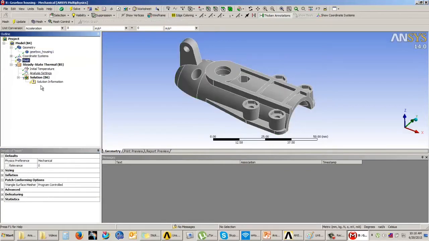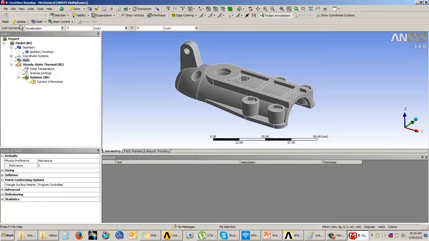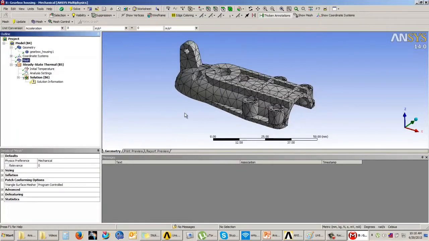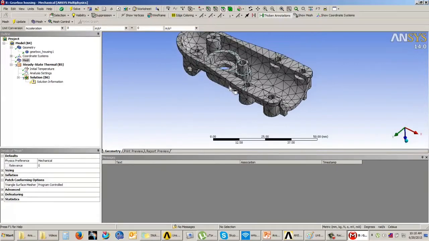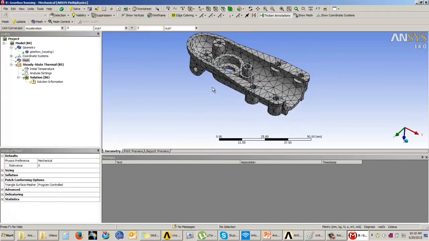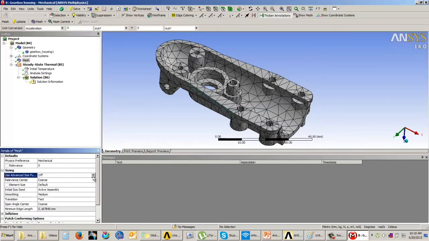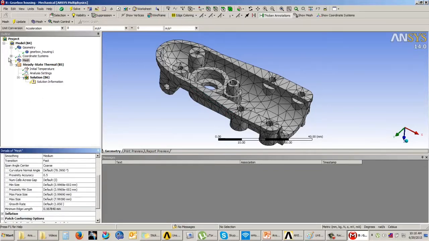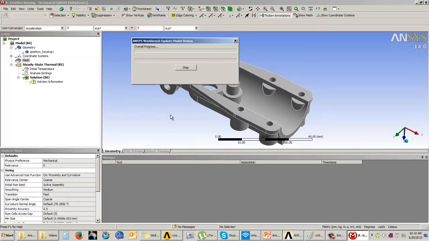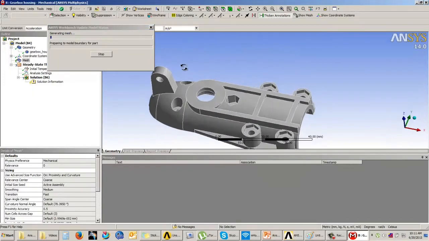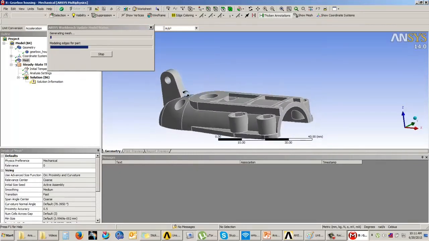After that, we will mesh the model. I can first generate the meshing using the default mesh settings. You will observe that the meshing is quite coarse. If you are not satisfied with the results of meshing, you can use the relevance option, or you can use the advanced size function, proximity and curvature, and in that you can use the default settings. We will see what results we will get. This might take some time because there are a lot of curved areas and small areas in the geometry.